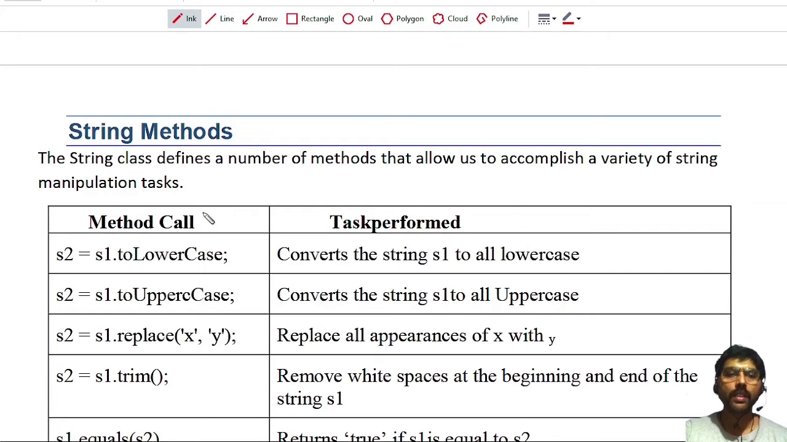Now we can use some string methods. Using the string class, we can use some string methods. These are some of the examples given. I can explain some of these methods which are used in the string class.